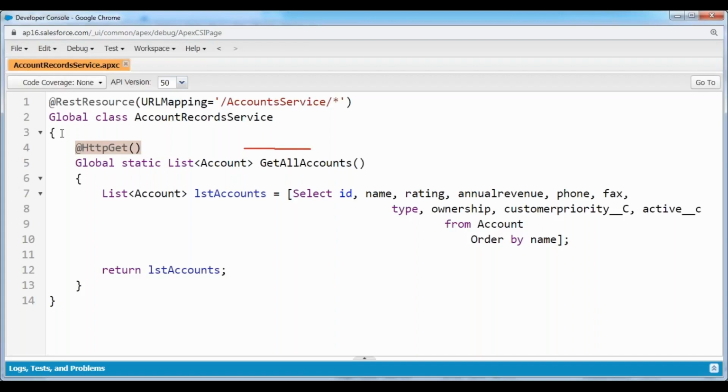How does it work if we want only accounts, let's say with rating hot, only certain criteria? We can specify the conditions here. We can pass parameters also; that possibility is available. And in the SQL query, yes, we can pass the values. I will show you each and every example.